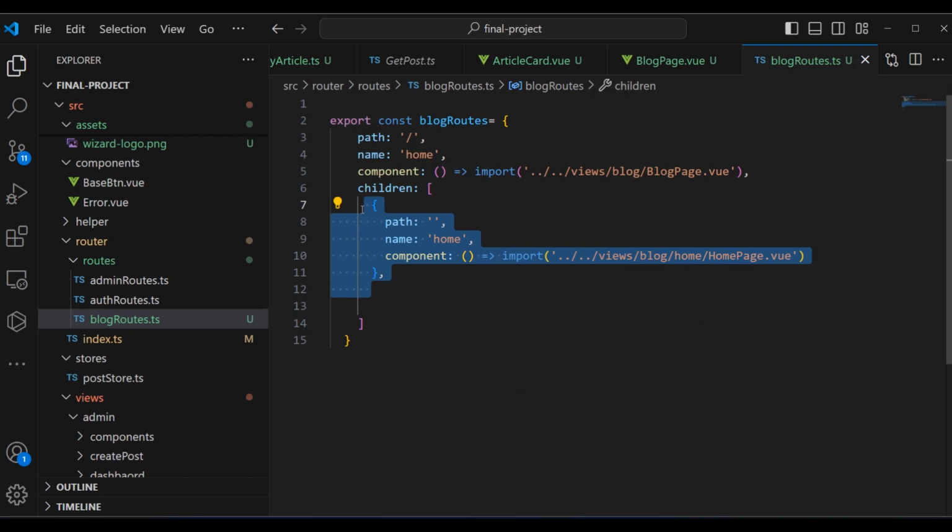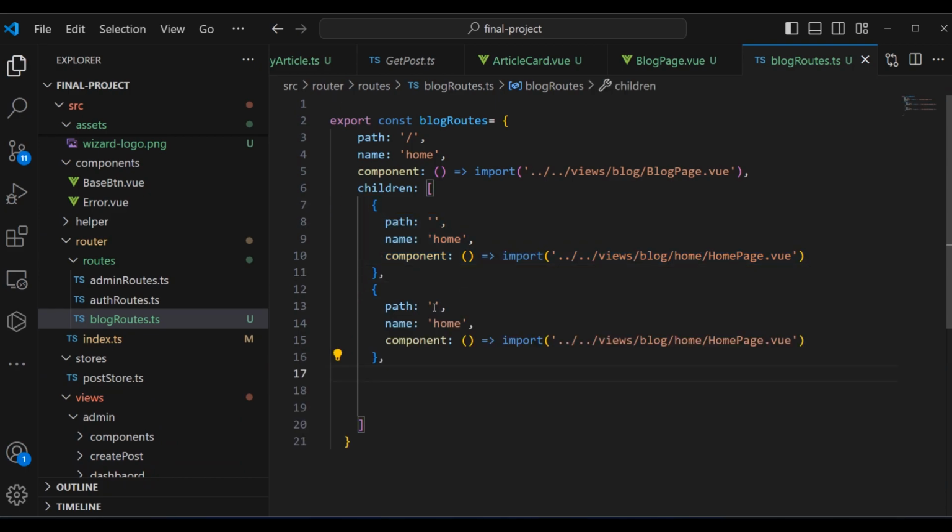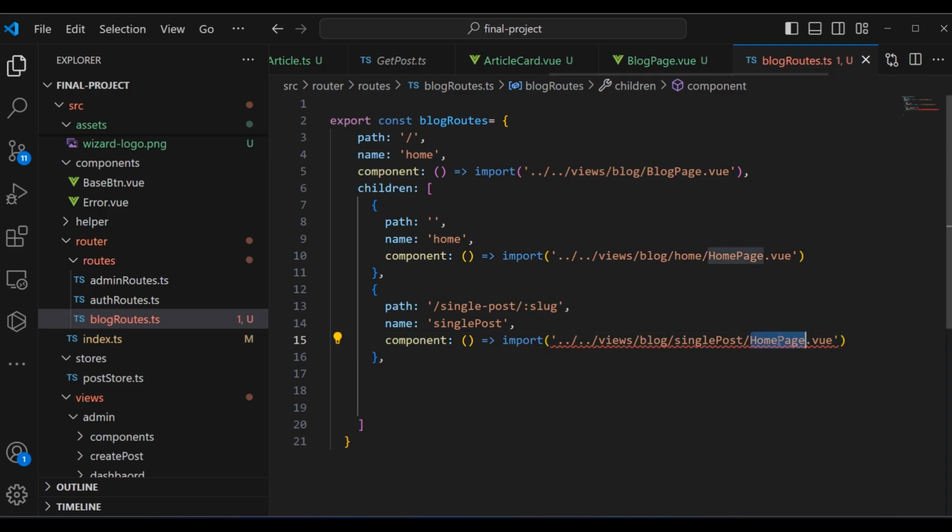And right here I'm gonna create another page, and here the path is going to be single post, and then here colon slug. When we land on this page, we are going to use route.params, and then we are going to grab the slug like this. And right here I'm gonna pass the name, it is single post, and then we need to point to the single post page view like this.